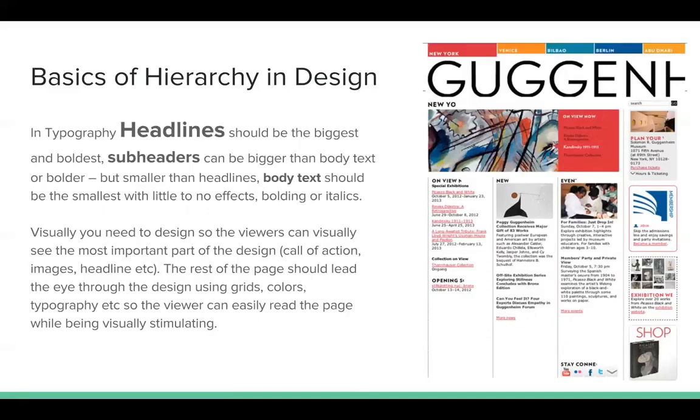Visually, you need to design so the viewer can see the most important part of the design, the call to action, the images, the headline, etc. The rest of the page should lead the eye through the design using a grid, colors, typography, so the viewer can easily read the page while being visually stimulated.